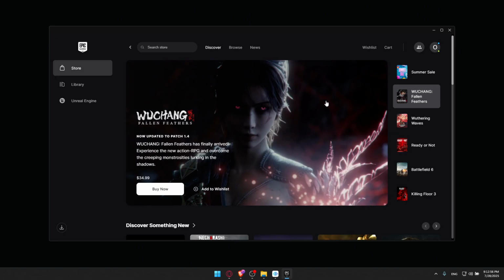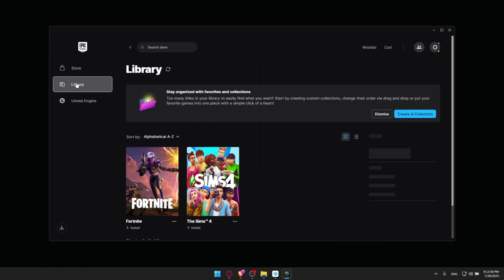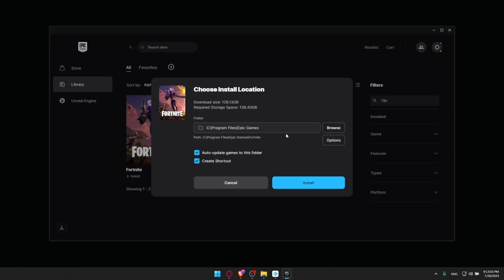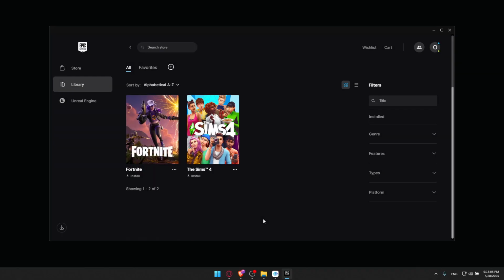You can open your Epic Games Launcher and click on Library. Go to the game that you want to install, click on Install, and choose the file location, then click on Install. You can choose the same drive and folder where your game is already installed.